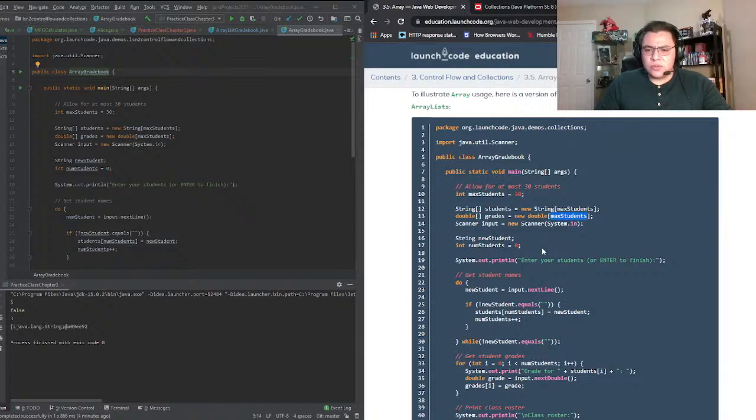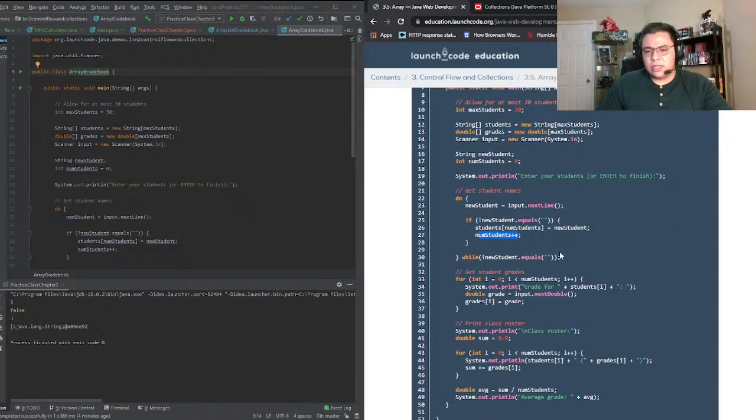System.out.println, we start with number of students, which is 0. We ask them to enter the students. While adding a new student, if the new student is not blank, we're actually going to do students, which is our array, num students, which is the number of students, and that will be equal to the new student. So we're adding new students to our students array. Then we're adding 1 to it, as long as it isn't blank. So this will continue to loop and add new students.